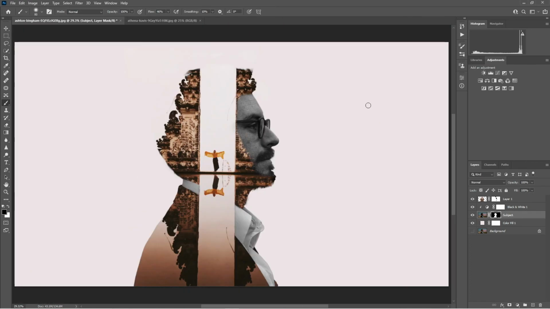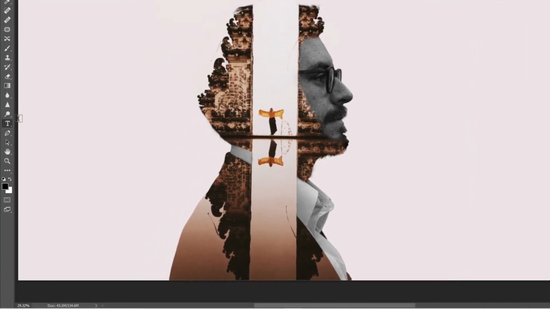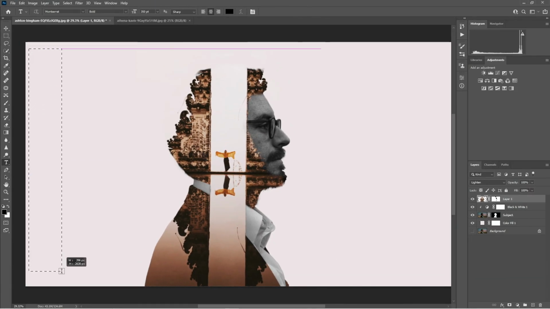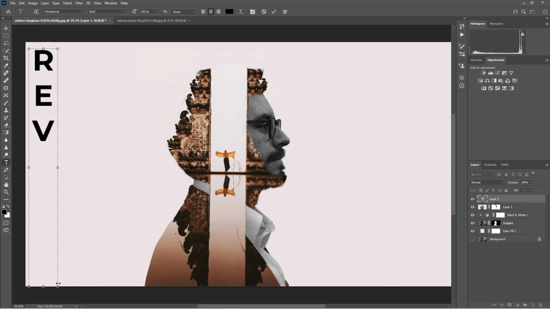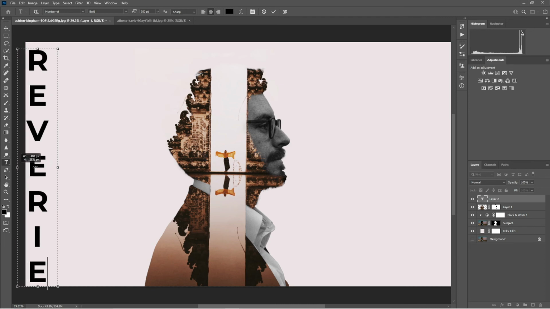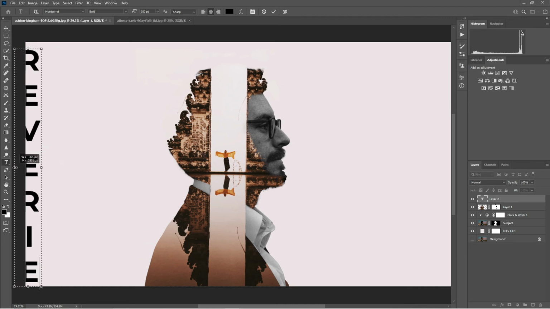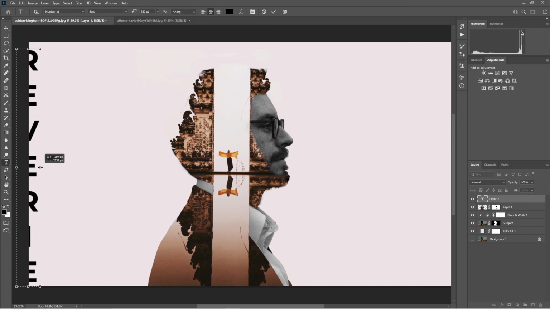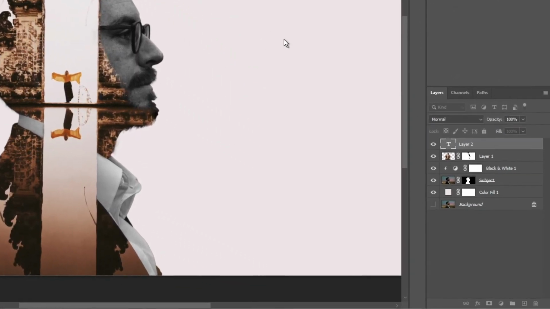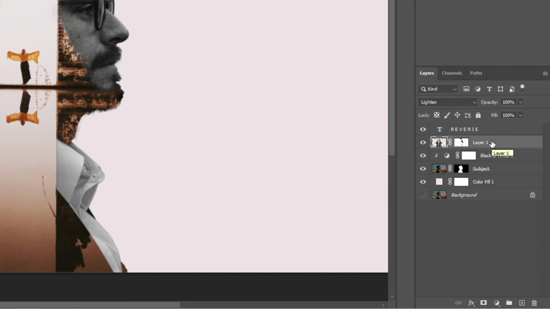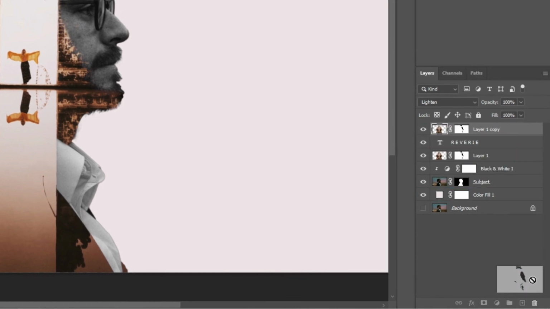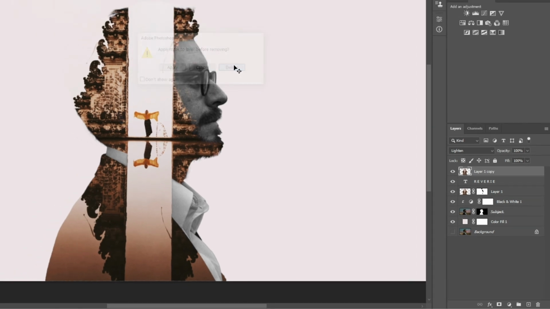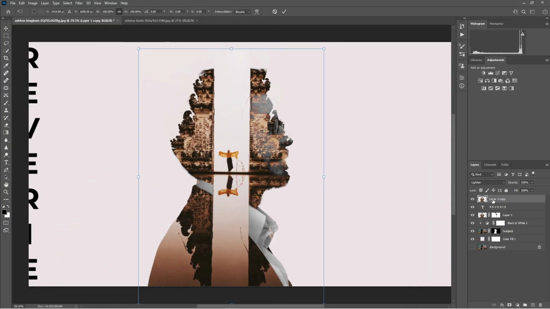Now press Ctrl or Command and 0. Next, we will use the text tool. Now that the text has been placed, we will select the layer with which we created the double exposure, and now while pressing the Alt key, I will place it over the text layer. I will delete the layer mask. Now I will press Ctrl or Command T to freely transform it.